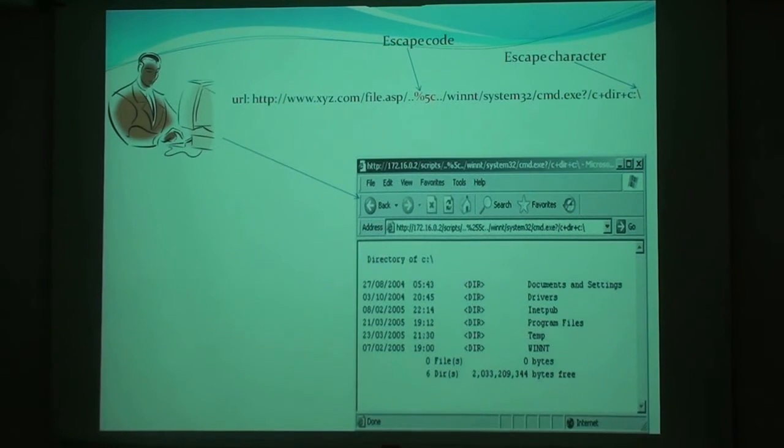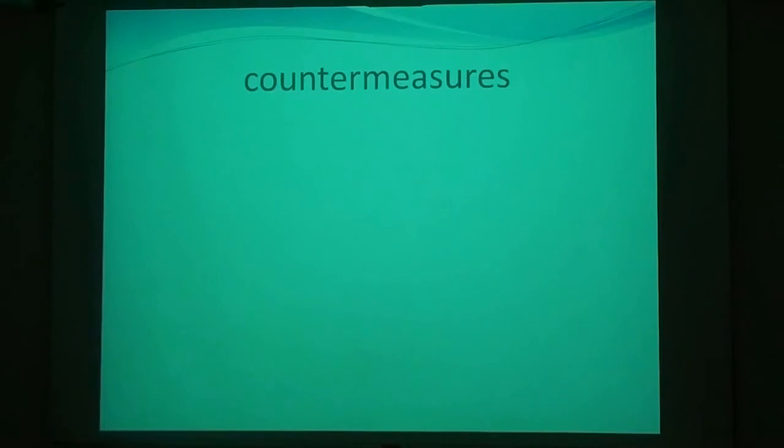But here is the catch: how will the attacker know what is to be written in the URL? The attacker has to try each and every combination out there, so he will be able to access those files. Now we will look at some of the countermeasures.